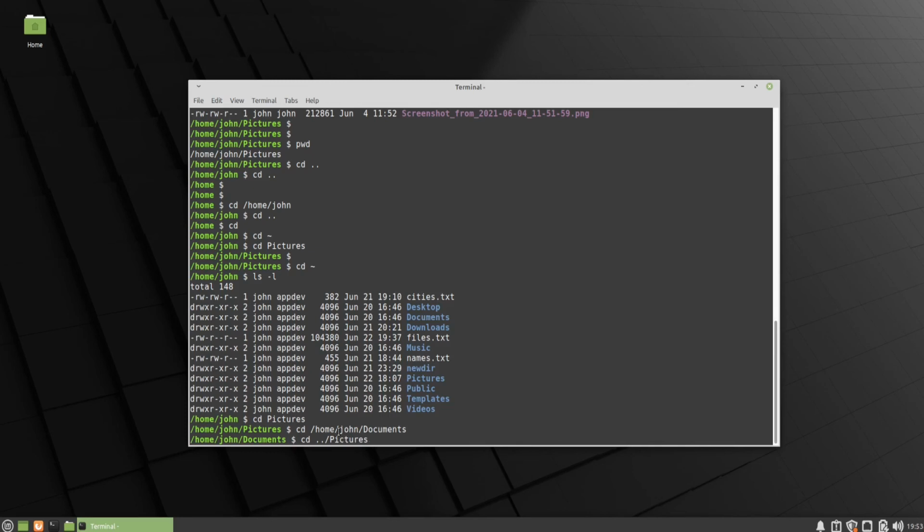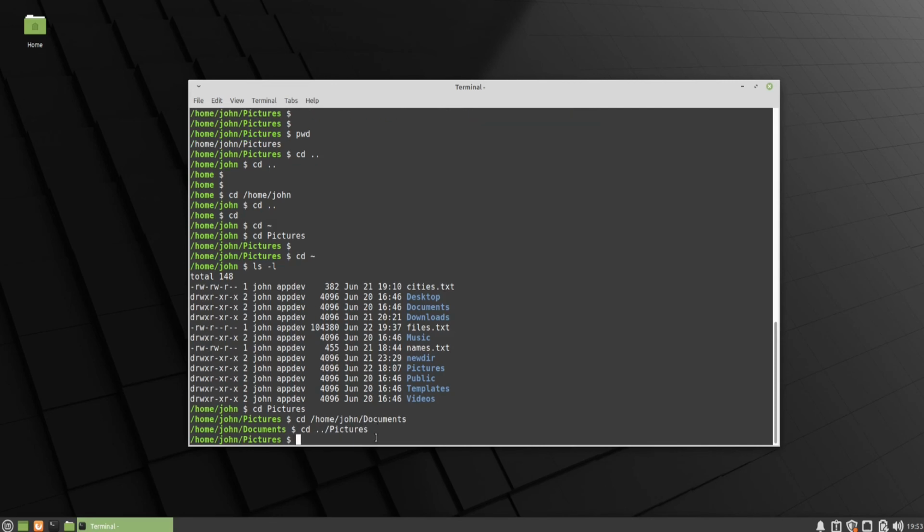So this actually combines two cd commands into one. cd .. takes you back to /home/John, and from there, you can do cd pictures. Instead of doing two cd commands, we can do this in one cd command like this. So this is called a relative path in Linux.